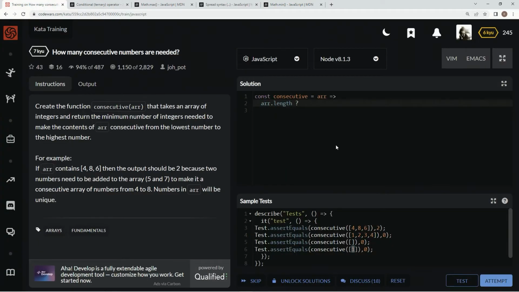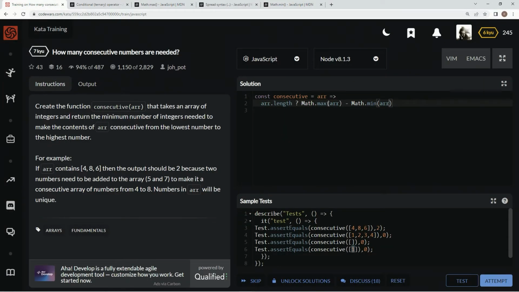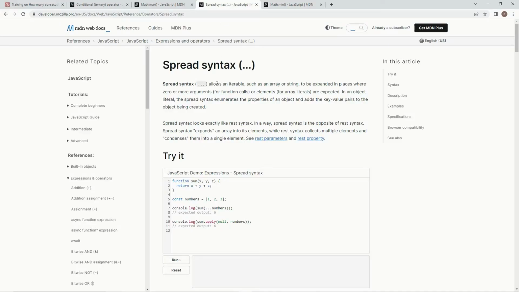All right? And so we're going to say Math.max R minus Math.min R. But the thing about Math.max and Math.min is that the syntax we have to use is a value, comma, a value, comma, a value, right? But when we throw an array in it, it's going to have these brackets. So to get rid of the brackets, we're going to use the spread syntax, which allows an iterable, such as an array or a string, to be expanded in places where 0 or more arguments or elements are expected.